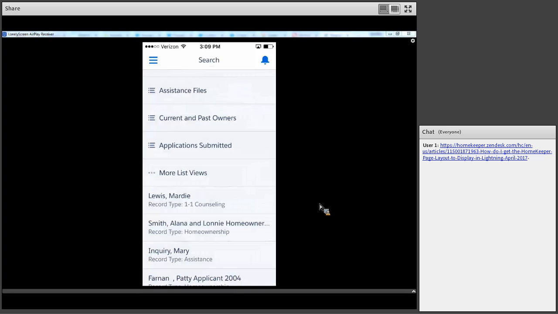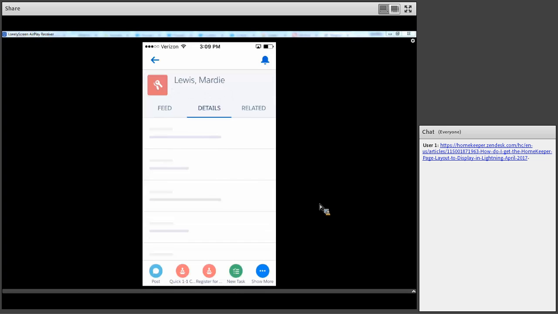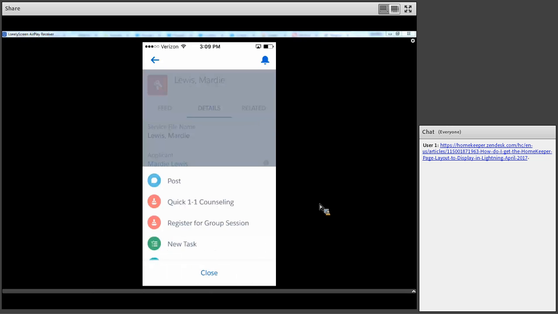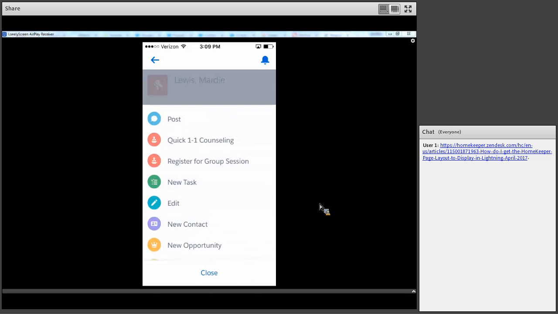So you can set up different quick actions that appear at the bottom of your files. Some of them are global actions, some of them are specific to records. So post is just post on Chatter, but quick one-on-one and quick register, those are things that I built that are specific to certain features in HomeKeeper that you wouldn't see out of the box. But your system administrator might be able to add in fill in resale, and you pull up some details related to resale, or fill in demographics, and all the important demographics just come up. And so you can have lots of those.